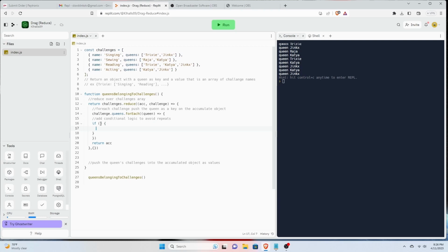So I'm going to use a bang operator for no, and I'm going to check the accumulator, and we're going to use bracket notation because the name of the queen will change dynamically. So it'll be different each time. Sometimes it'll be Trixie, sometimes it'll be Katya. So if it's not there, what we actually want to do is create it. So that's all those two lines are saying. And we're going to initialize it with a value of an empty array.